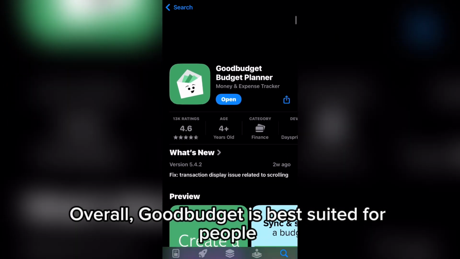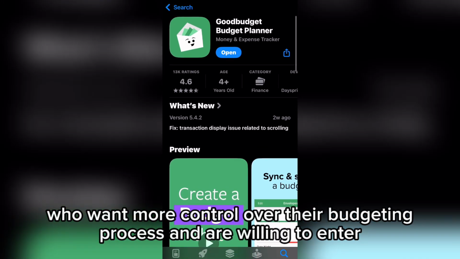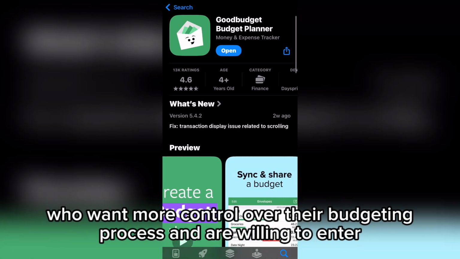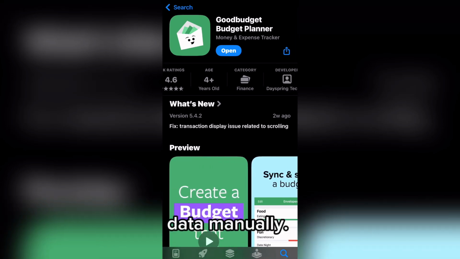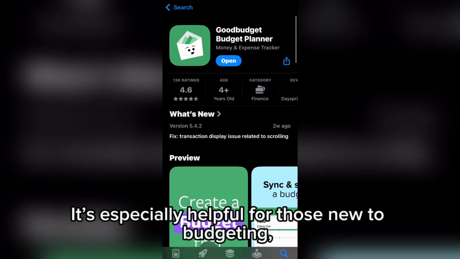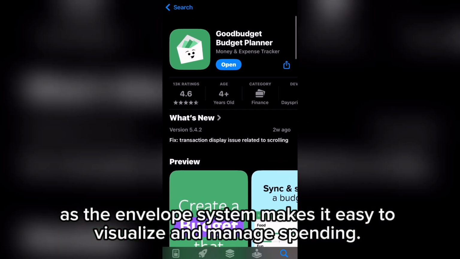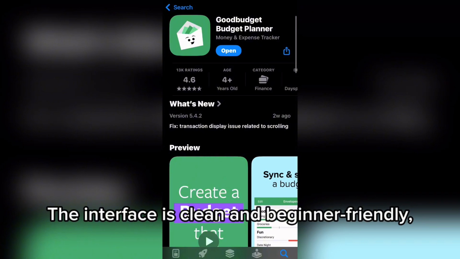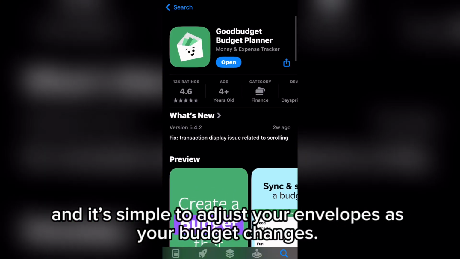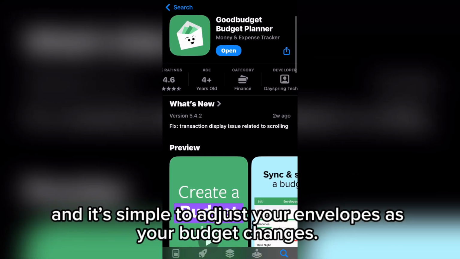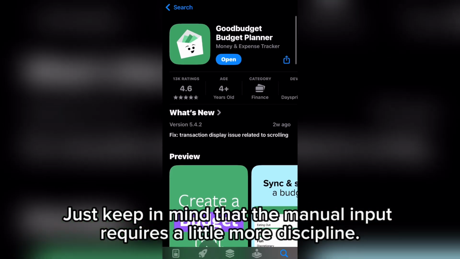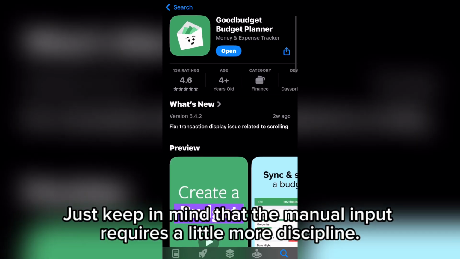Overall, Goodbudget is best suited for people who want more control over their budgeting process and are willing to enter data manually. It's especially helpful for those new to budgeting, as the envelope system makes it easy to visualize and manage spending. The interface is clean and beginner-friendly, and it's simple to adjust your envelopes as your budget changes. Just keep in mind that the manual input requires a little more discipline.